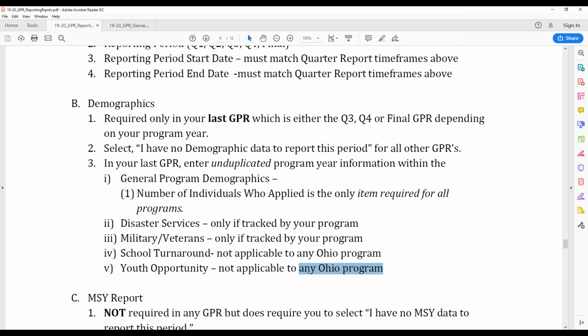For the most part, opportunity youth are tracked in another mechanism, and no other programs. There are no school turnaround programs in Ohio. So only if it applies to your program. What you have to do is the number of individuals who apply. This is really the only required item for all programs. And again, because you report it in the last GPR, you just keep track of that every year. And in the final report, you tell us how many individuals applied to your program.